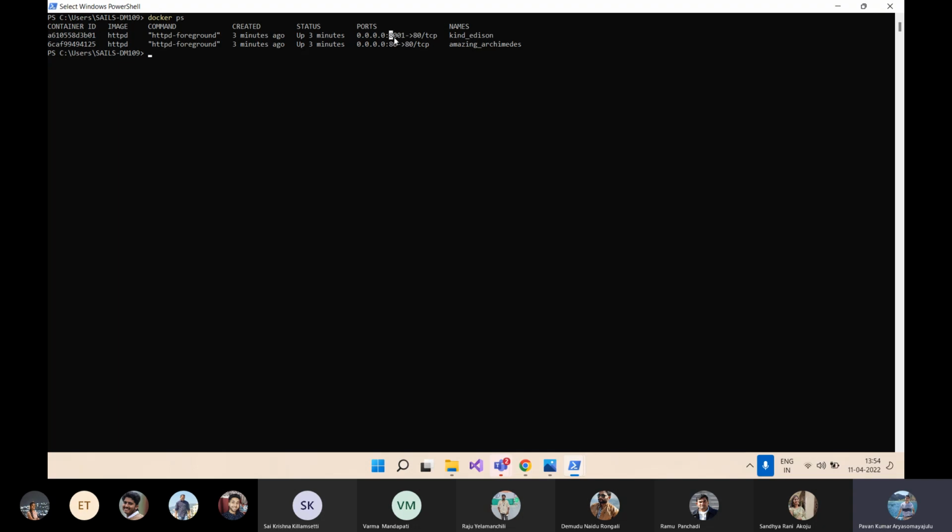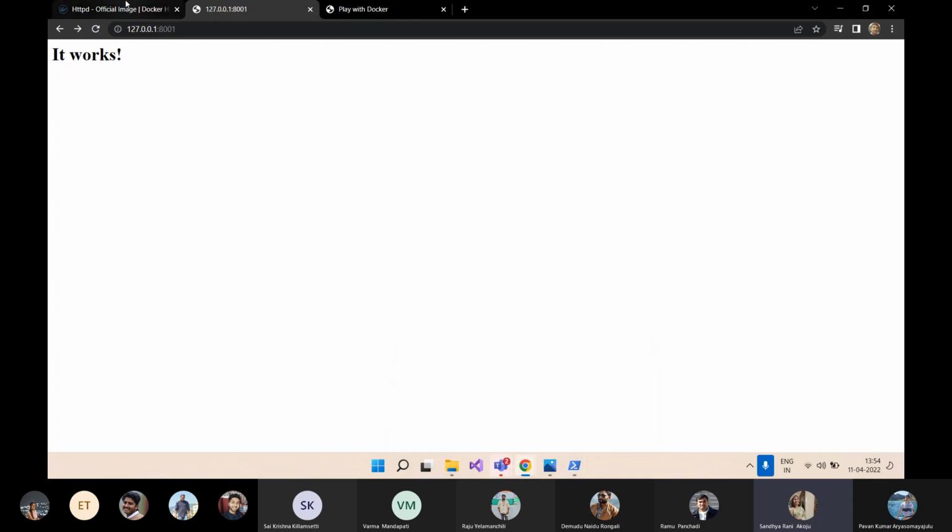So we see that we are able to run this with 8081 and then port 80, right? Yes, Pavan. That is where the default container is running.